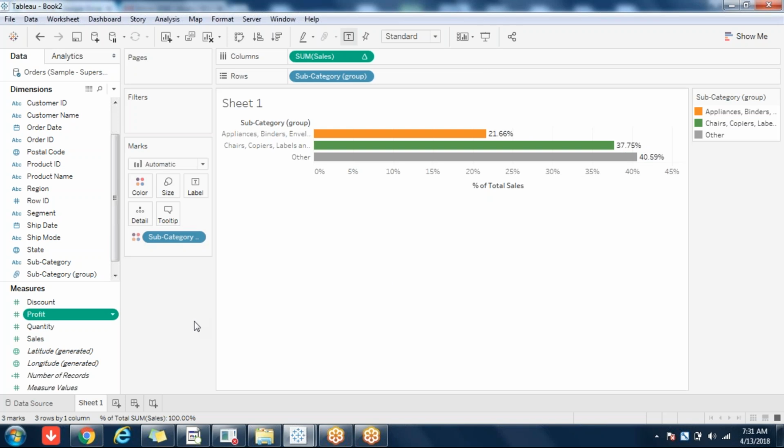So this is the simple way of creating groups. Any doubts here? Clear? Shall I proceed?